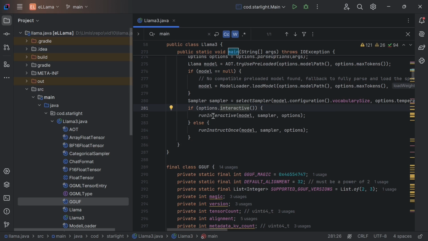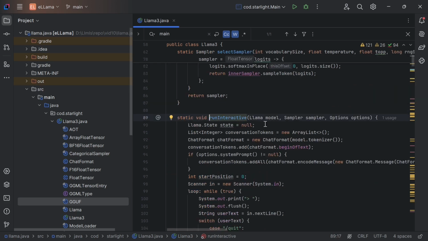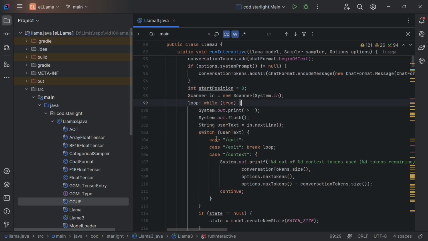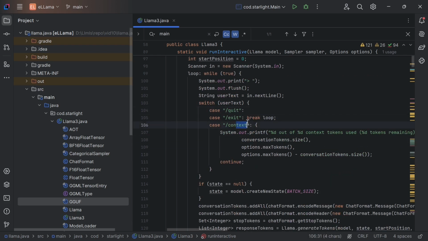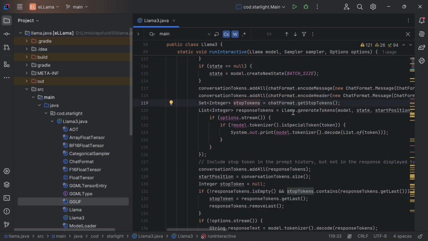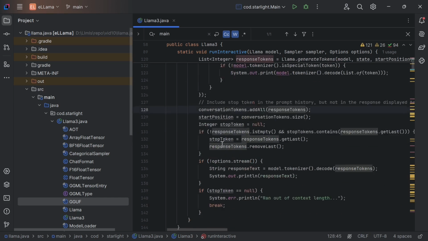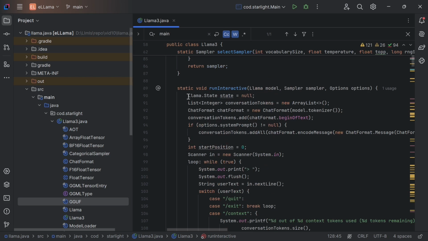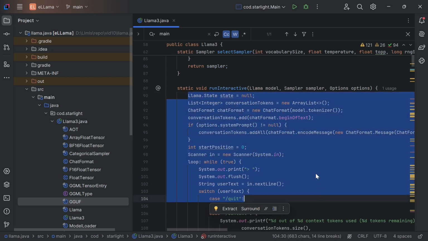I will go also inside this run interactive, and inside it, you can see here is the loop where they look into the input which we give in the command line. If we put /quit or exit, then they will exit. And then there's also some context if we want to give a context, and then how they add the tokens. And then as you can see here, how they generate the response. Here we've got the response, and then they decode the response and show the output, and then the loop goes back again. I'm showing this because I will be taking something similar from this function and building a GUI interface for this llama.java.